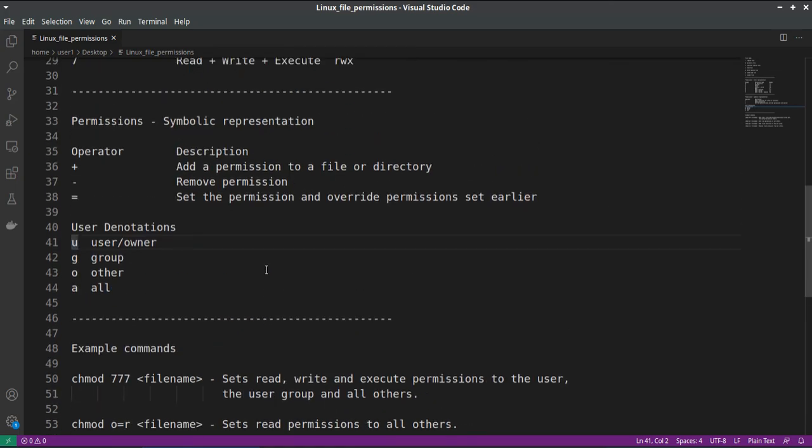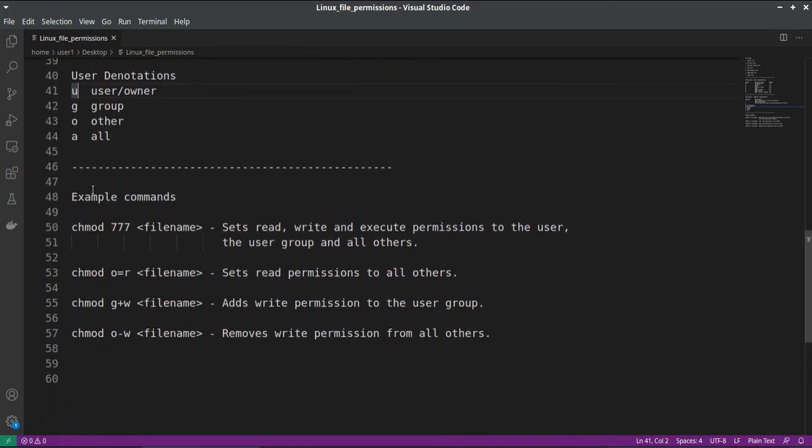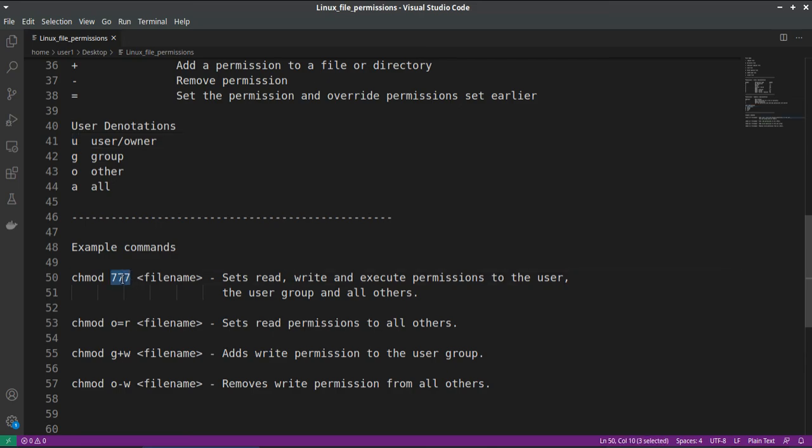And right here I have some example commands. In order to change permissions for a file in Linux, we use the chmod command. That's a command that we usually use in order to change permissions of a file. The command works in a couple of ways. It can use the octal representation, or it can use this symbolic representation right here. So we usually run the command, we set the permissions, and we choose the file name which we want to modify its permissions.